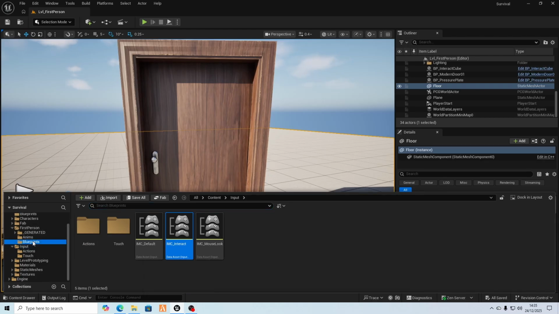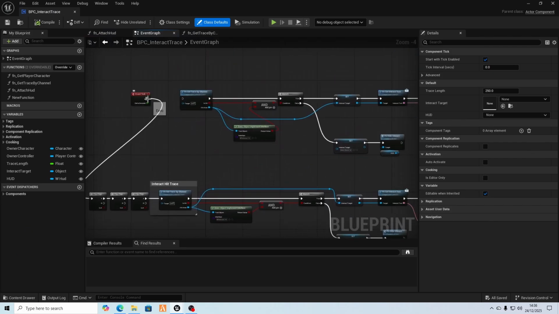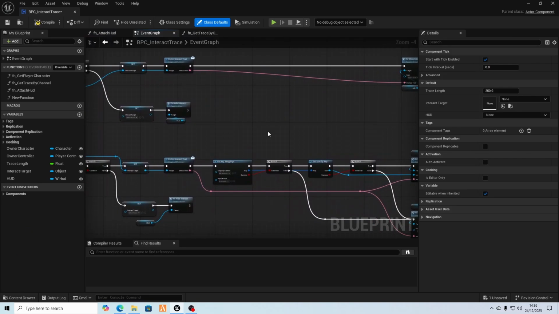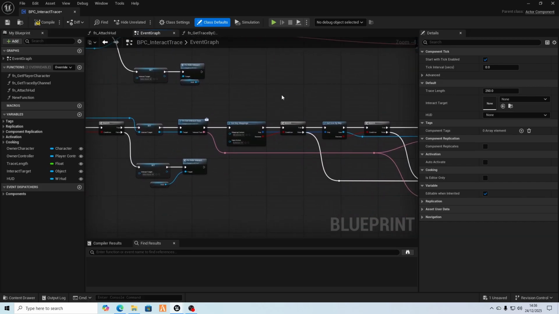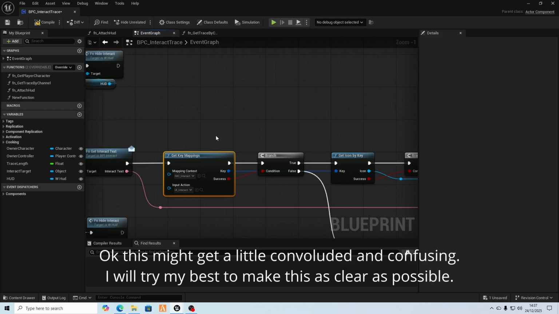So let's go back into our blueprints, interact trace. So let's plug this one back into our one that we're making. We need to check the key mappings, and I've done that in a function. I've put this into what's called a blueprint library. Don't need to, but I'll just show you what I did.